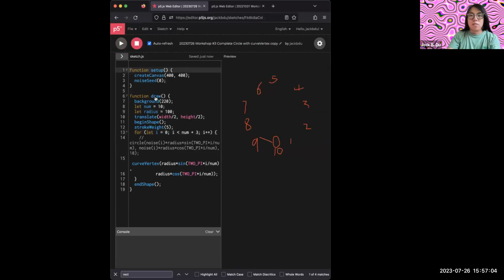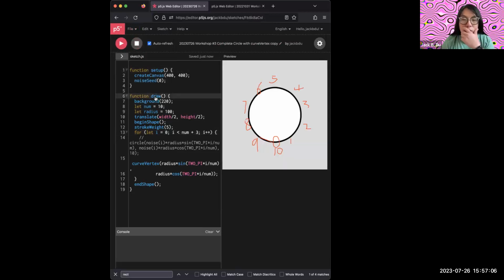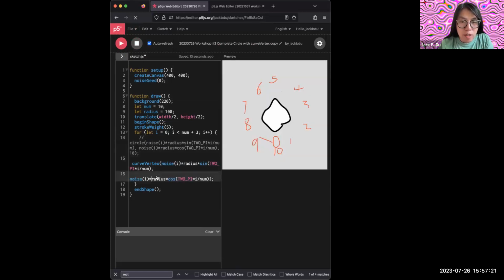But now if we want the noise, let's add the noise back in. If we have the noise, it's still not going to be matched. You see how the first one and the last one is not going to match.